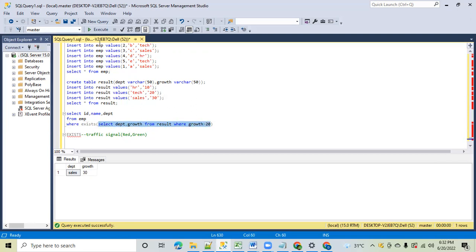So first of all, I'm executing the inner query. Here you got output, yes or no? Yes, I got output. I'm not bothered what the output is, whether it is sales, tech, HR, or whatever it may be. I just got some output.